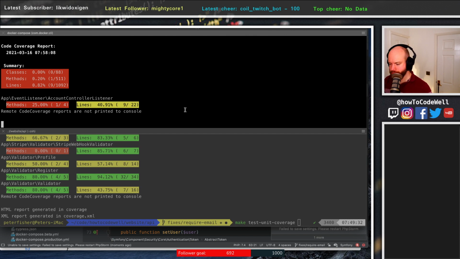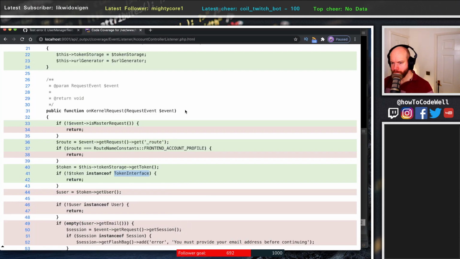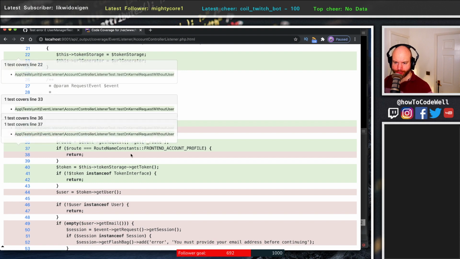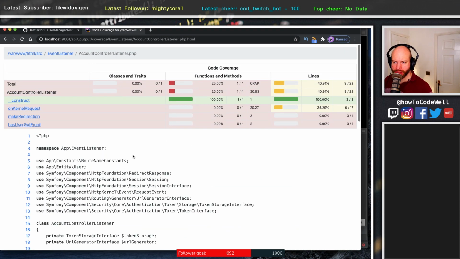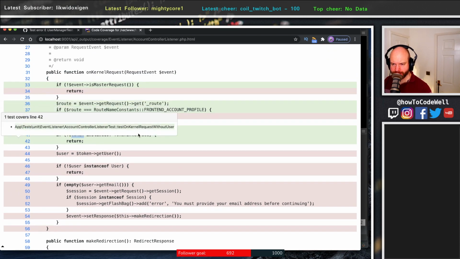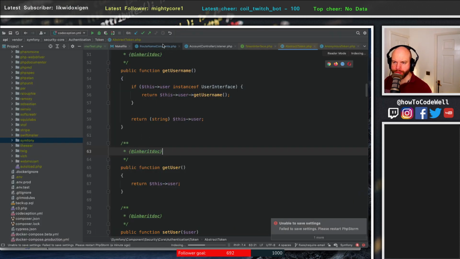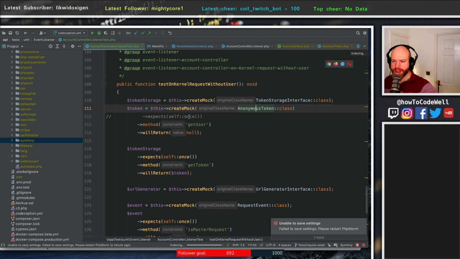Come on, come on. No, that hasn't touched it. That hasn't touched it. How annoying. If the token isn't an interface of token interface. I'm a bit stumped, to be fair. Get token. Let's just make sure that is the thing that we are calling.